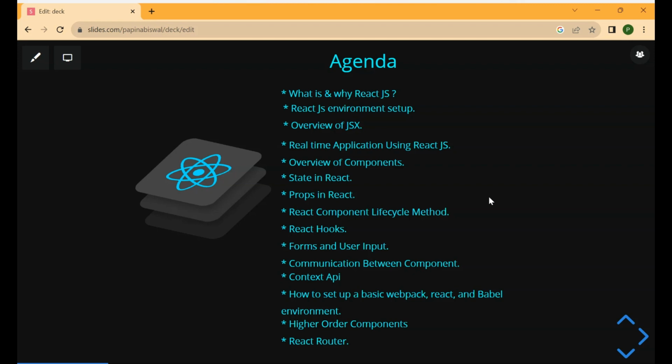Next, real-time applications using React.js. An overview of components, how we can create components and reuse them, and state and props, both of which we'll explain. Next, React component lifecycle methods. So in class components, how we use lifecycle methods, and React hooks. So in functional components, how we use hooks. We can see examples like creating forms and user input. Next, we can see how the components communicate with each other.